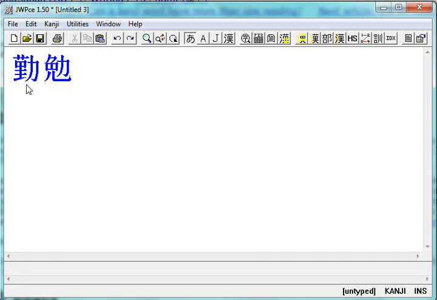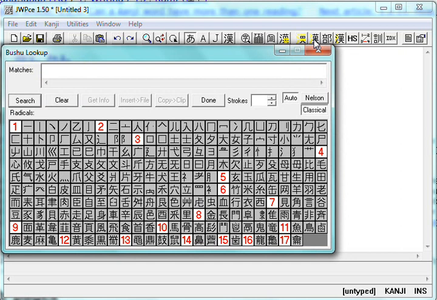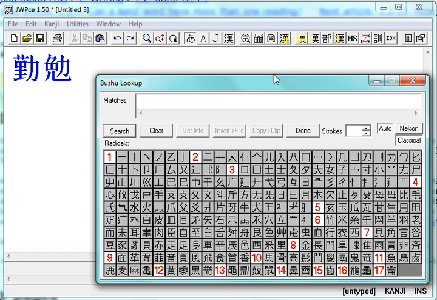And the way we do that is we make use of the Bushu tool, right here, the Bushu lookup. Bushu, remember, is another word for radical. So we're going to go ahead and click on it. All right. And a very familiar screen comes up. This looks just like the radical lookup, except there's one particular difference.